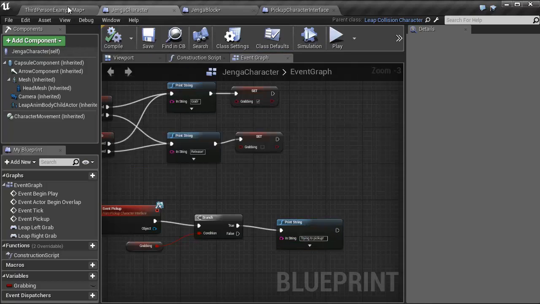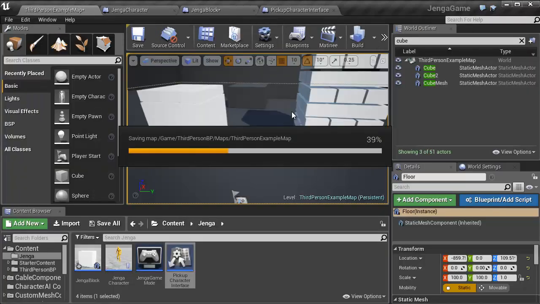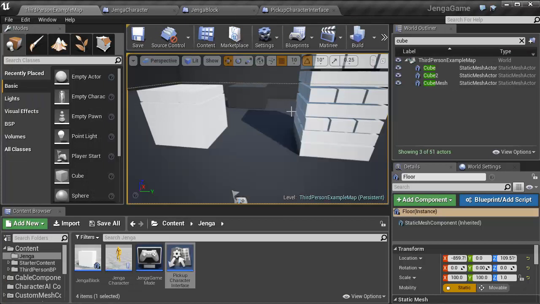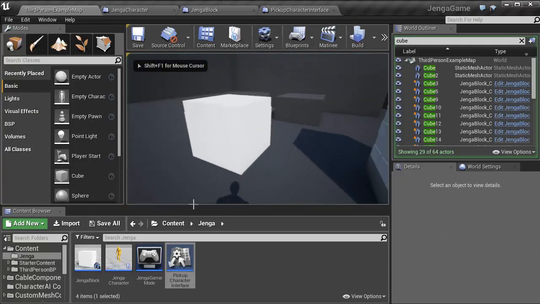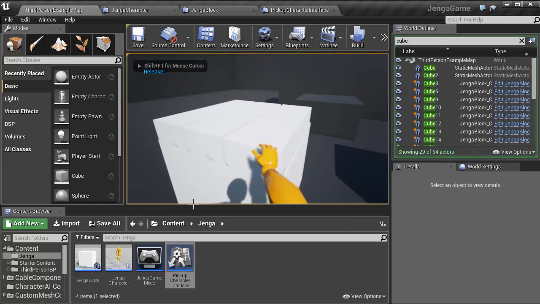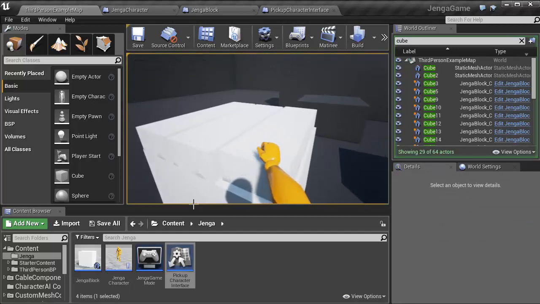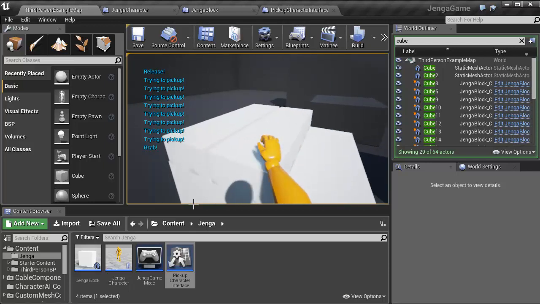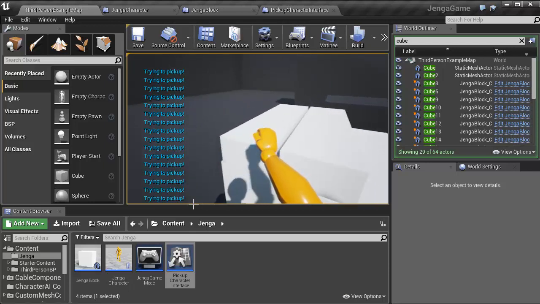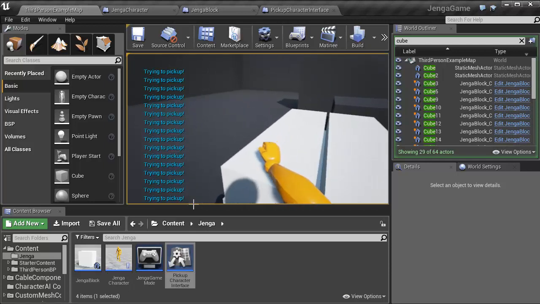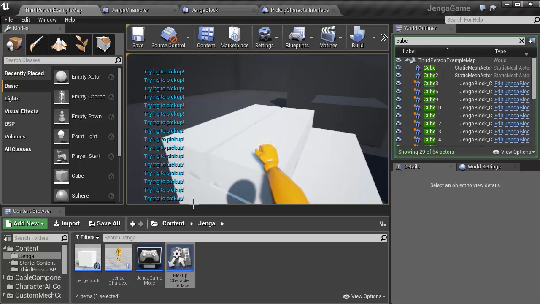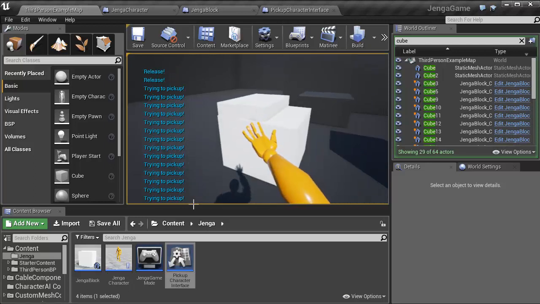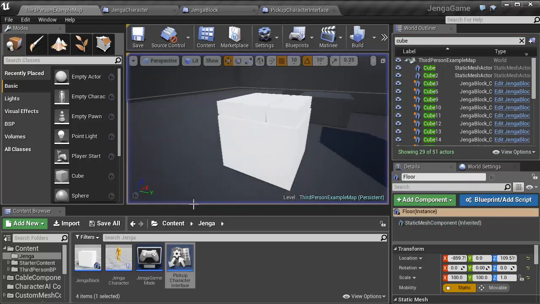It's always good to do a sanity check before the complexity becomes too large. And if we walk over, nothing's happening as we're colliding, but if we're grabbing, you will see that we will try to pick it up only when grabbing. Alright, so the logic seems sound.